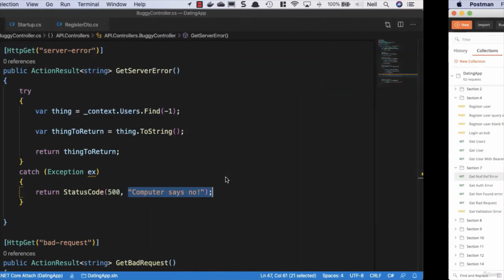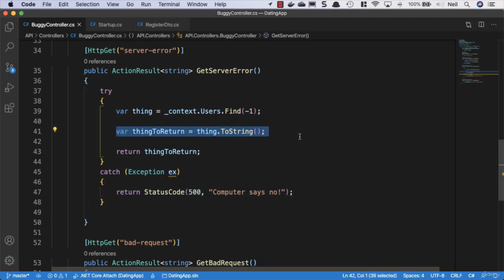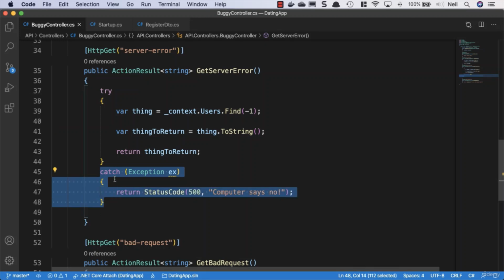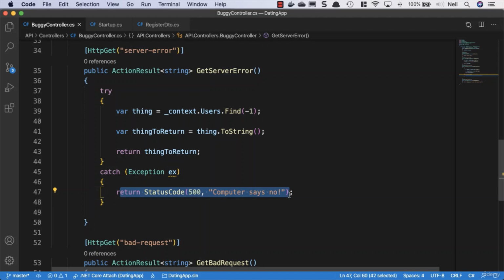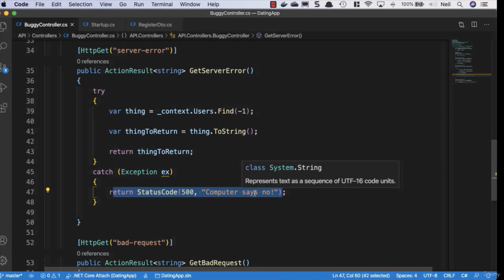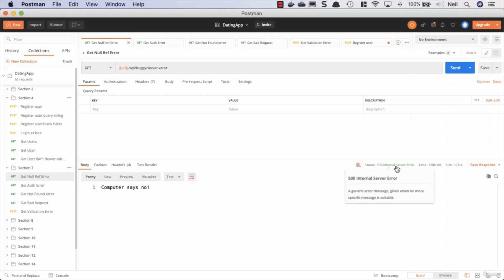So we're now handling this particular exception inside this catch block. When this exception is encountered, it's going to throw an exception. And anything that's thrown can be caught, and what we'll do is try and catch it inside here, and if we do catch it, then we're going to return this status code with this message. So let's give this a go. If we click on send, then what happens is we get our 500 internal server error. That's fine, that's the status we were sending back, and this time we get "computer says no".